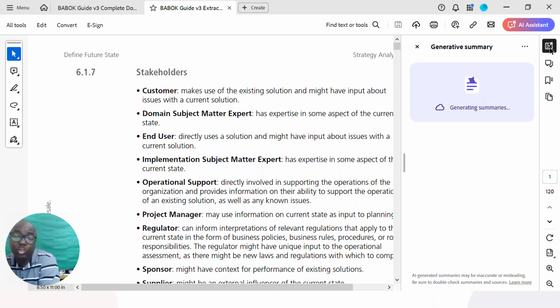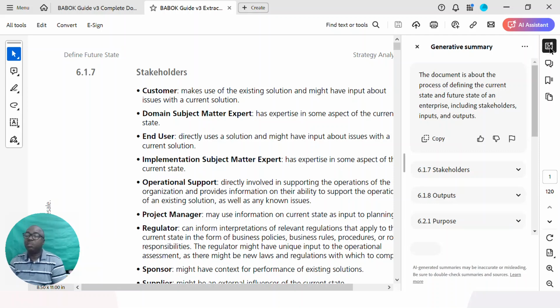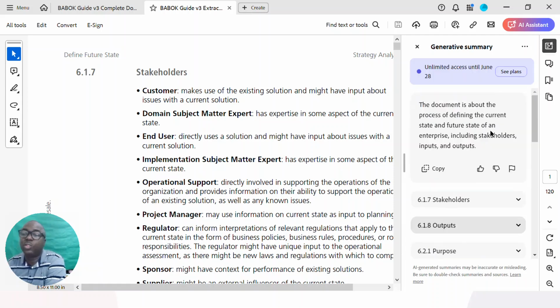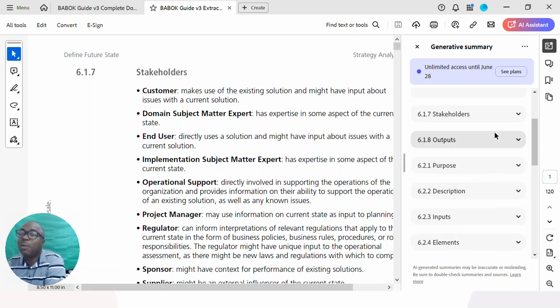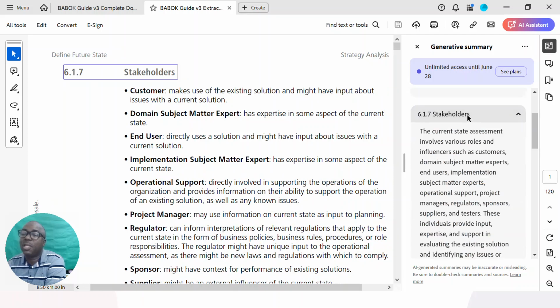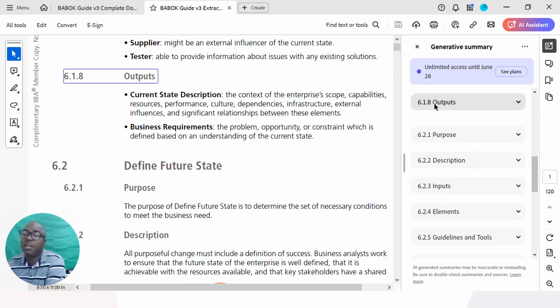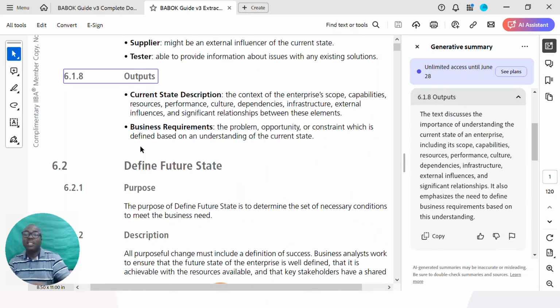So what it will do, it will do the summary of what is in this page from page 120 to the other. The same way we asked it to prepare a quiz in SmallPDF, it will do the same thing as well. So there we go. Here we go. This is the document. It has gone through this document and it has summarized the key things. So from here, the first thing here is that it talked about stakeholders. It explains. Look at the way it breaks it down here.